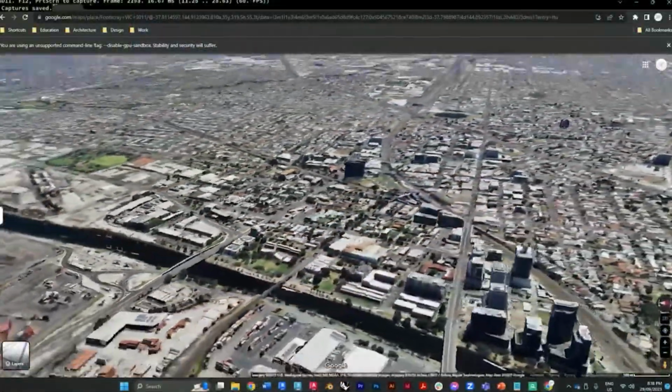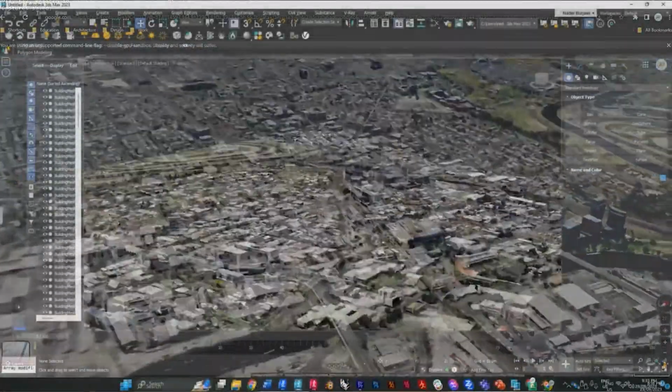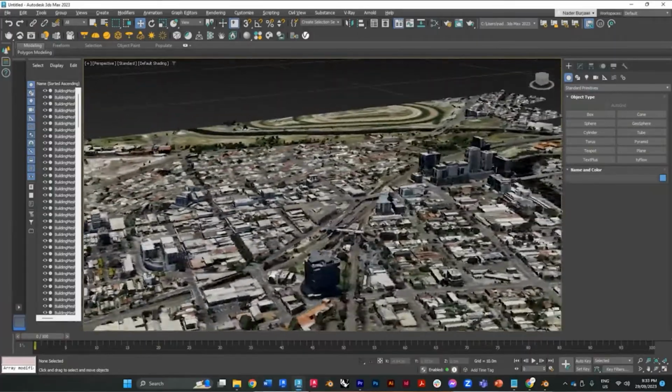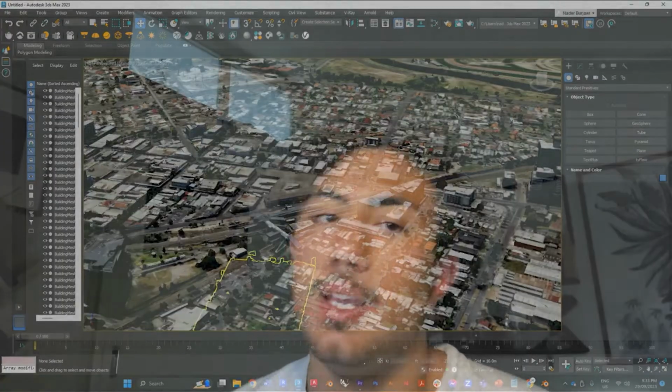Hello everyone and welcome to the first tutorial that I'll be doing for the dynamic modeling of cities class. My name is Nada for those who don't know me, and for today's tutorial we'll be looking at how to capture a quick site model from Google Maps and import it to either 3ds Max or Rhino or any other 3D software. So let's get started.